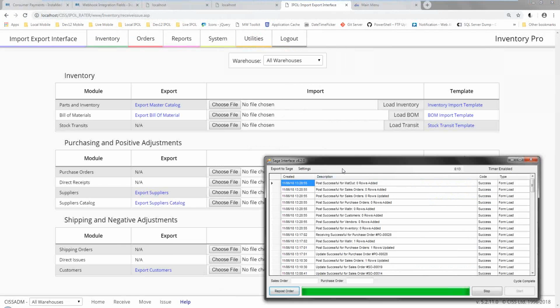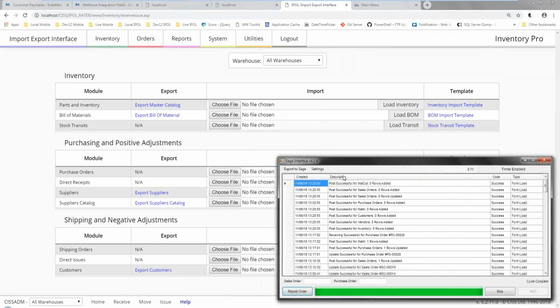The Sage interface application here would have to be installed on a computer on your network in order to interface with Sage. So that is the only caveat there. We can allow that access to our cloud servers. It's just an additional thing that would need to be set up.